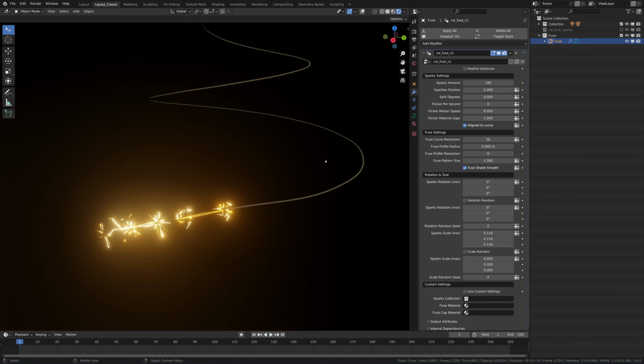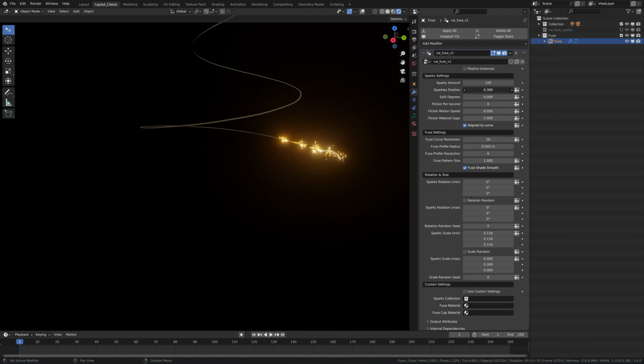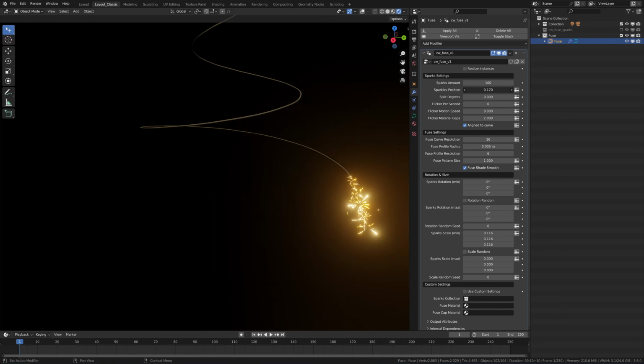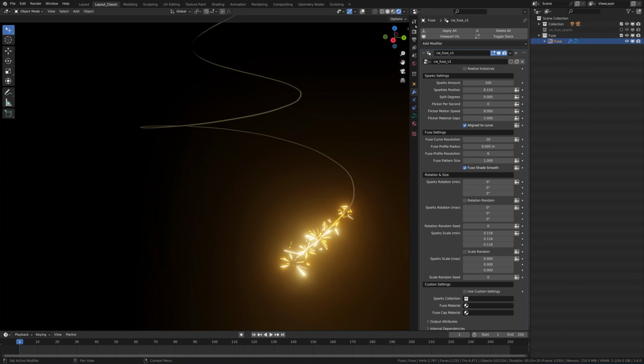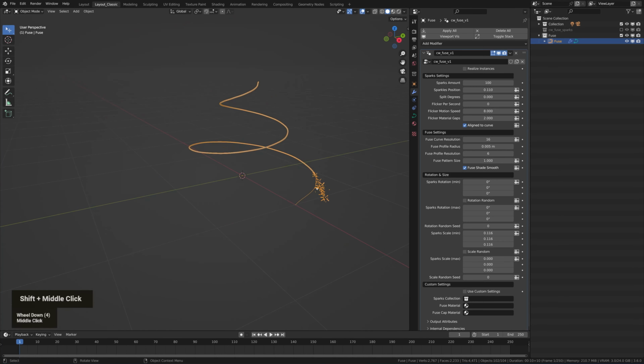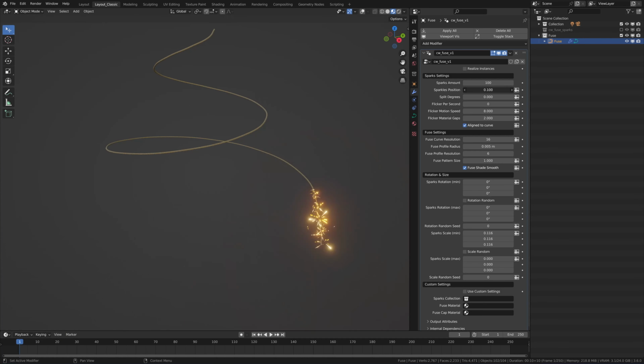Then you have the sparks position. This is this value here. If you change it, you see the sparks are moving along the curve of this fuse here. The fuse is a curve, and the sparks are moving along this curve. And you can change the position here.